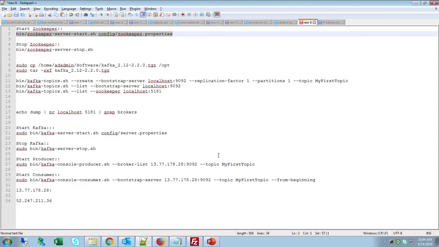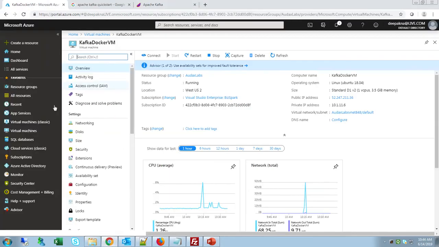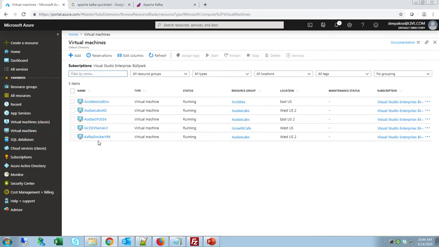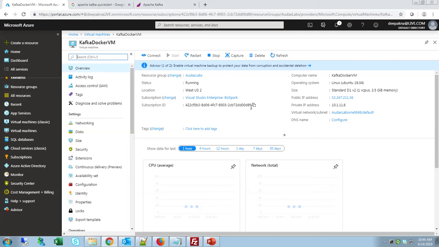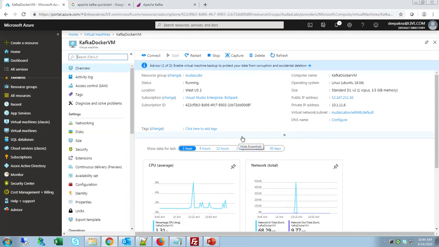Today I am going to show you how to configure Kafka into your Azure VM. Let's go to my Azure account first. I have this Azure account. If you go to virtual machines, I have this number of virtual machines in my account. I will use this virtual machine to configure my Kafka. You can see the IP address here.